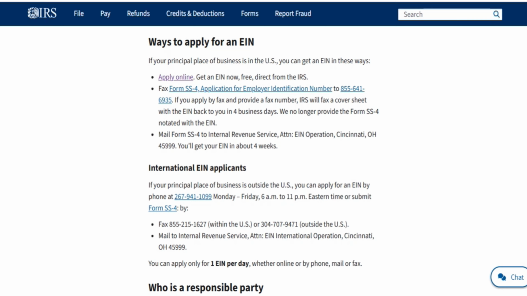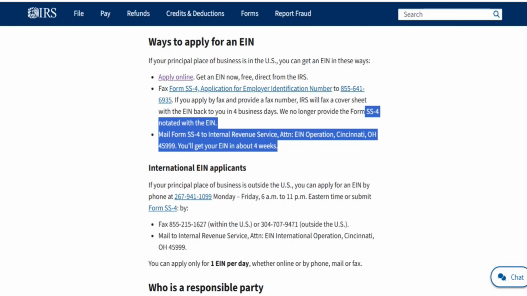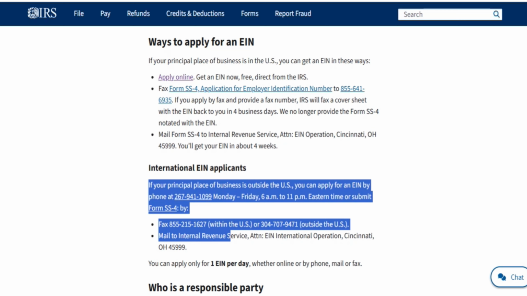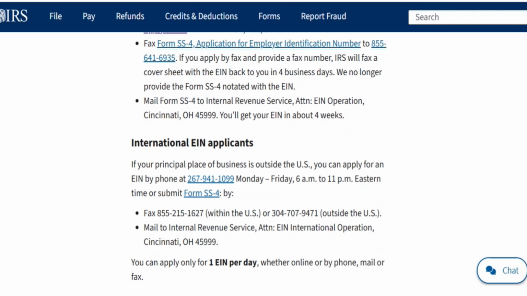If you're not a U.S. citizen and don't have an SSN or ITIN, you can't apply online. You'll need to fill out Form SS-4, write "foreign" on line 7b, and call the IRS at +1 267 941 1099 to get your EIN over the phone.